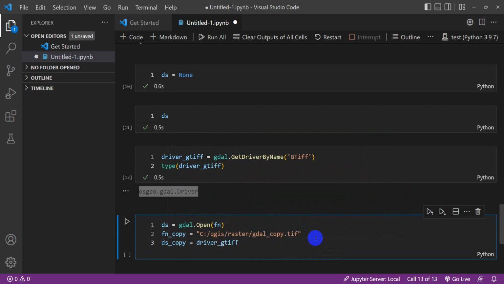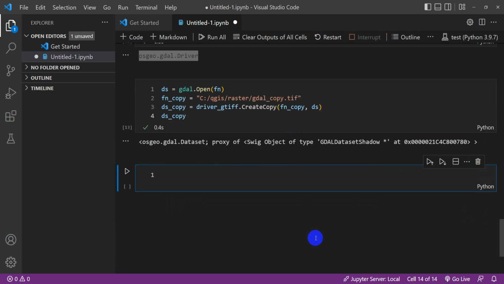We use our driver GTIFF, CreateCopy, and we give it the file name, fn copy, and the GDAL data set to copy. Now let's do ds copy, hit Shift Enter, and that will run. You can see that this is a GDAL data set. We're not going to be done with this yet. I'm going to demonstrate something when we're done here, but right now let's just keep this as it is.